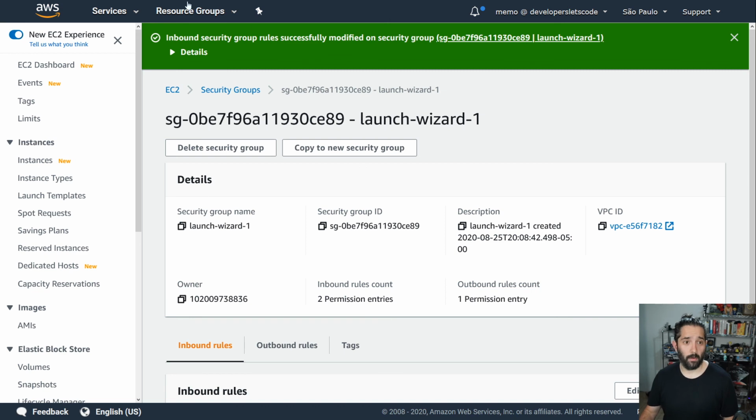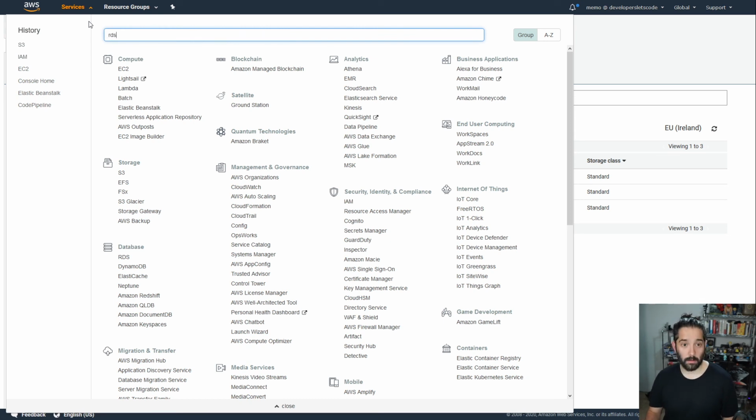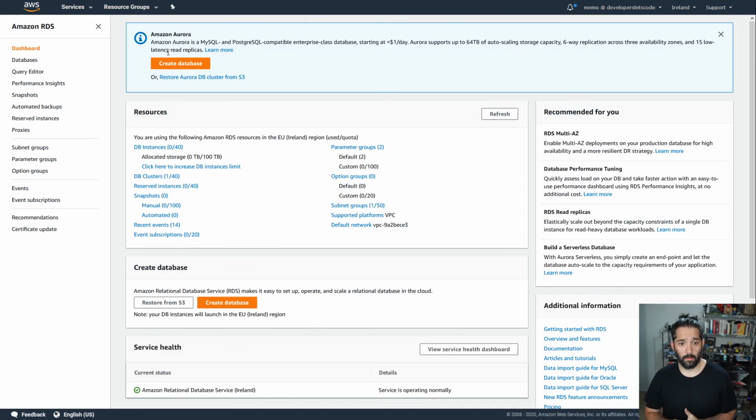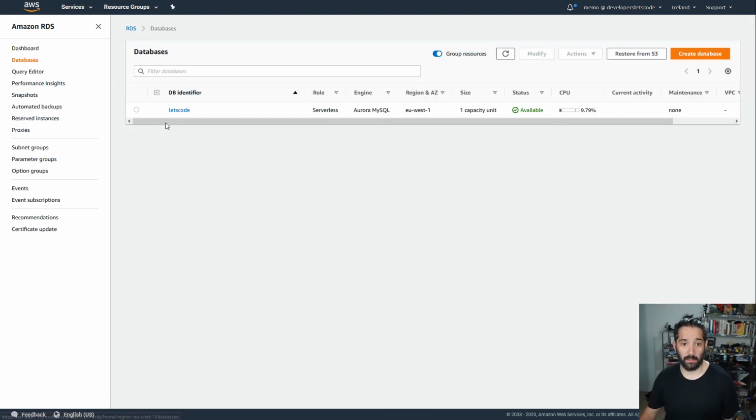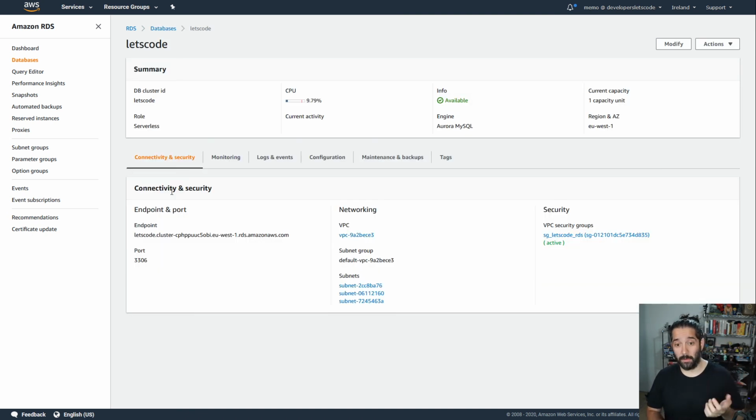So now let's go look at a different service, and we're going to use this tab to do so. The other service that we're going to look at is RDS. RDS allows us to launch different types of databases very easily. We have a database here that's already running called Let's Code. We're going to try to connect to this database, but in order to connect, we have to make sure that it's allowing connections from the right security groups. It's got its own security group right here.